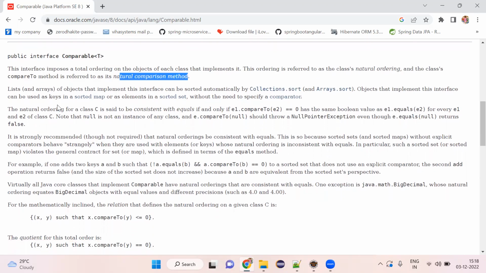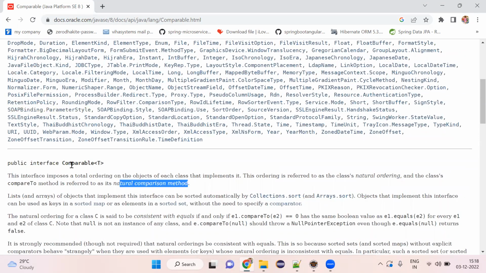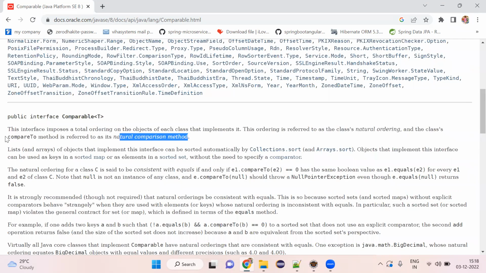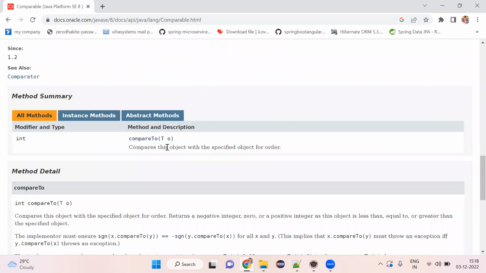So TreeSet, whatever data we are adding, that object is a Comparable object. Since this is a Comparable object, inside that the compareTo method is going to be executed. When this is executed, the natural comparison method happens. That means ascending order, alphabetical order, dictionary order, something like this. Sir, if you are observing, only one method is there, that is compareTo. It compares this object with the specified object for order.